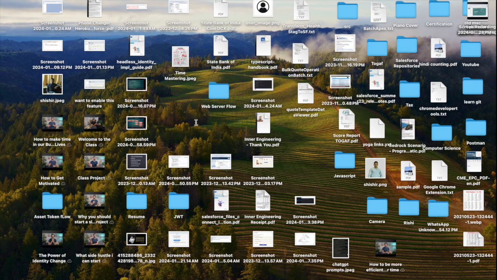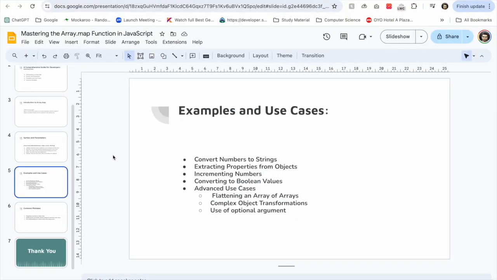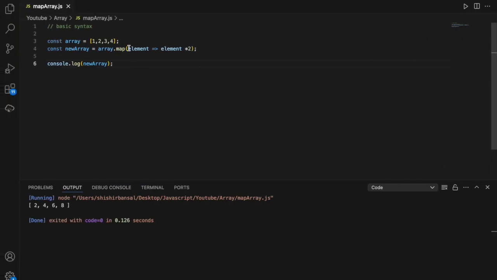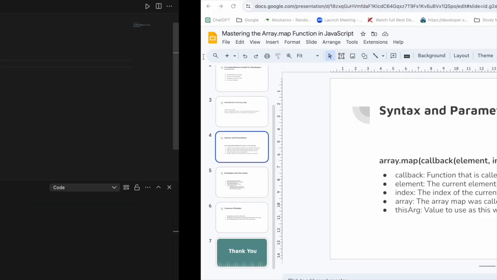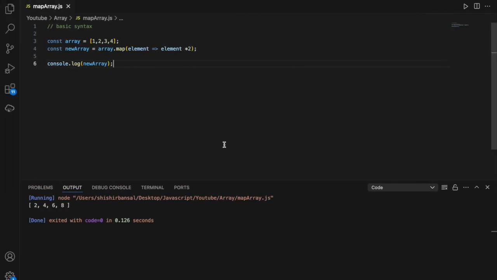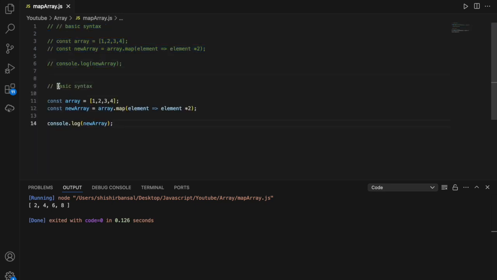Going back to the syntax, array.map callback function, since we are using one element, it's not required to type function here. Index and array are optional, and this argument we have not used at this moment, but subsequently we will be moving forward. Okay, this is the basic syntax. Now again, I wanted to showcase to you the understanding of the callback function. I'll just comment out here, the callback function.